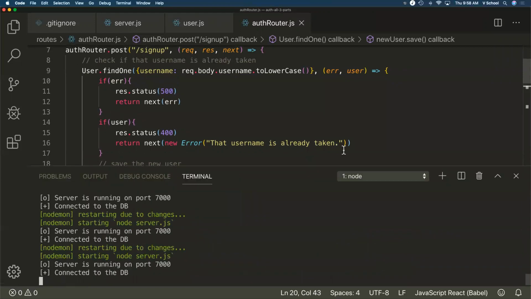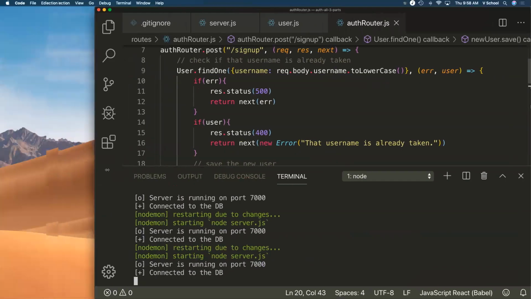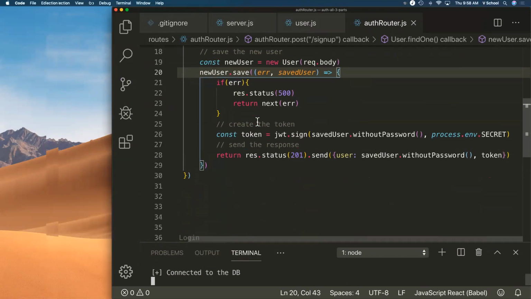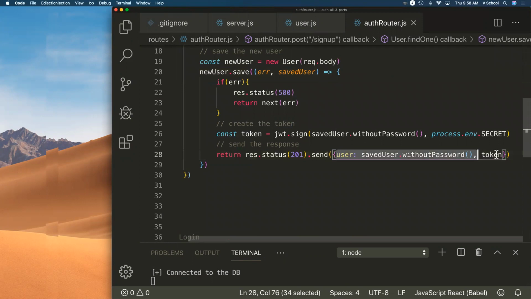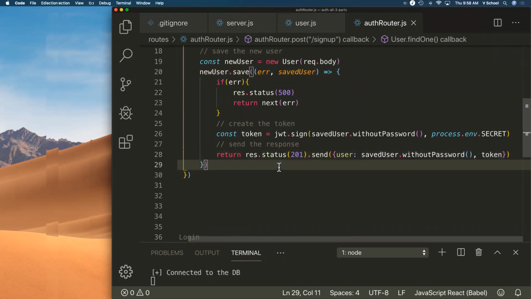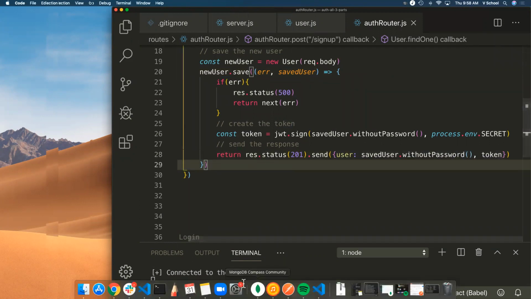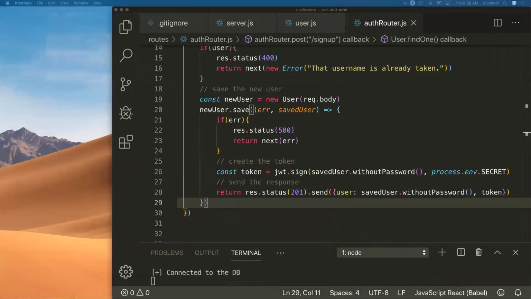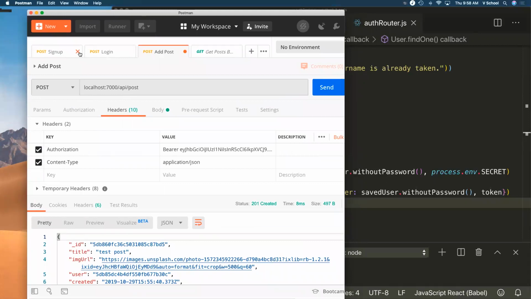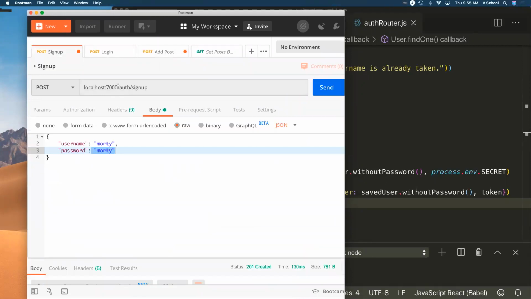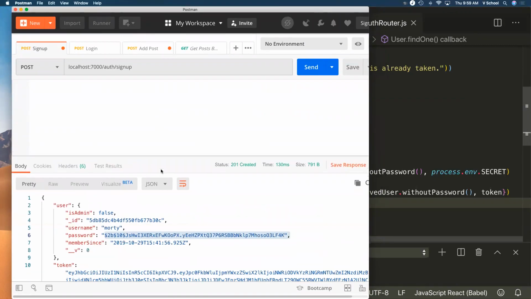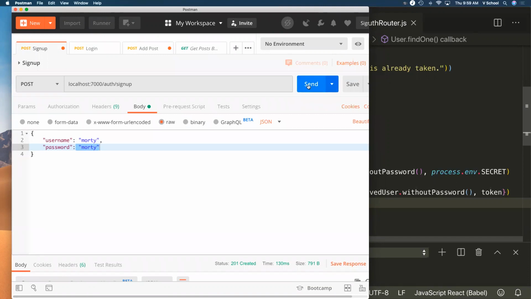So I think it's a fair time as soon as you get your first route built to test it. Let's make a user and sign up and see if we get back a token and the user without their password. So let's go to Postman. Do the Postman call to 7000 auth sign up? Great. Got Morty as a JSON body. We'll hit send.